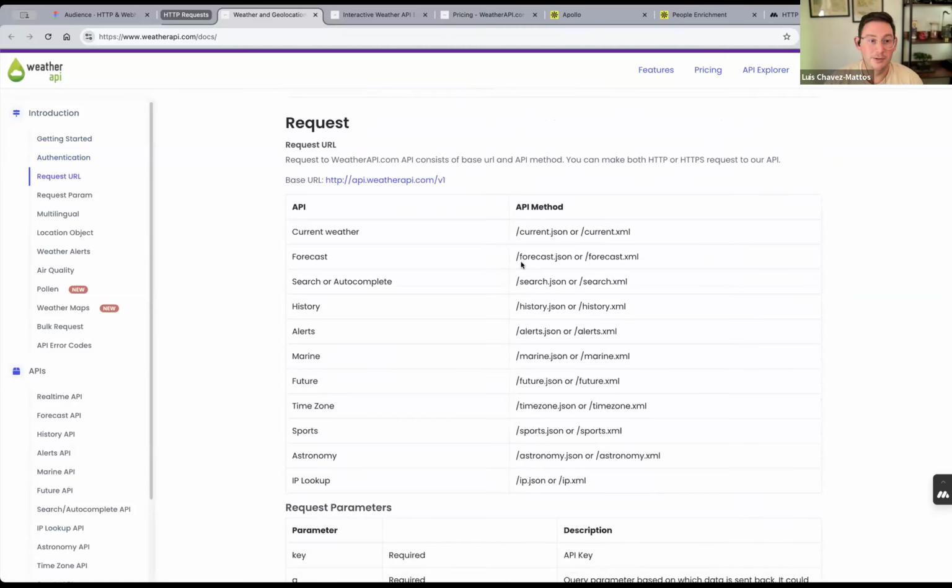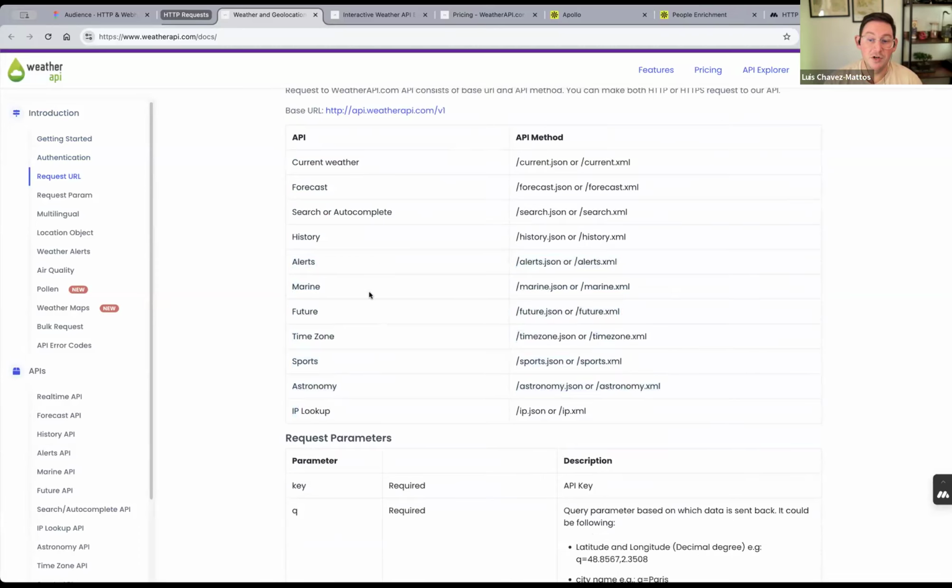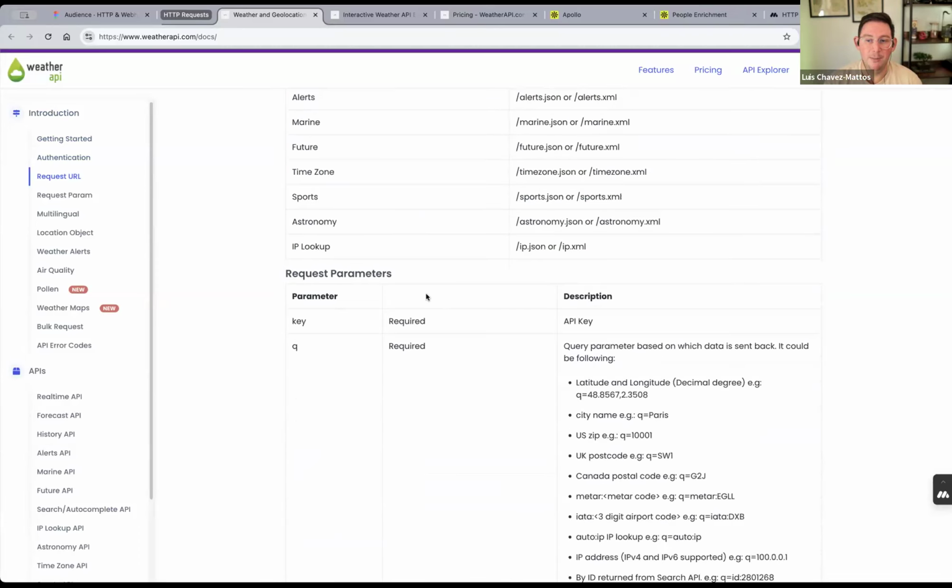This is our menu, right? And in this case, it can give us the current weather. It can give us a forecast. There's a search. You can look at previous weather, a bunch of different things that we can do here. And then underneath are all of the different parameters.